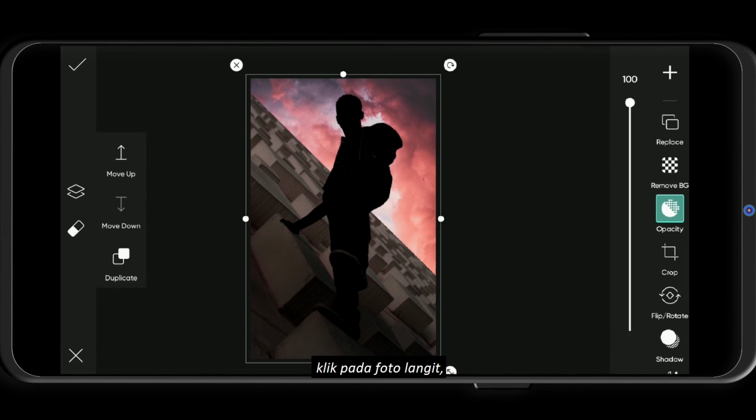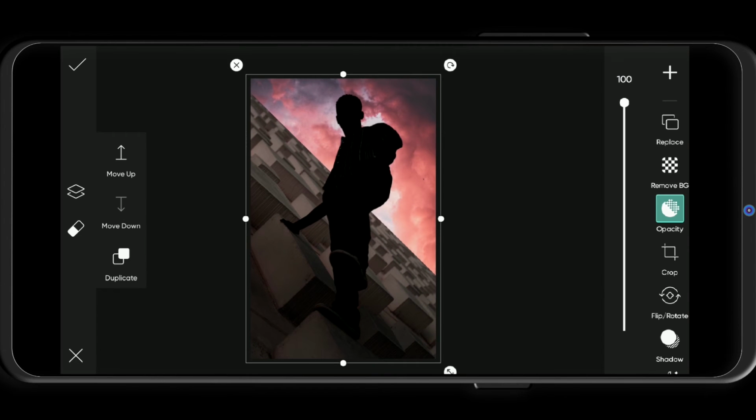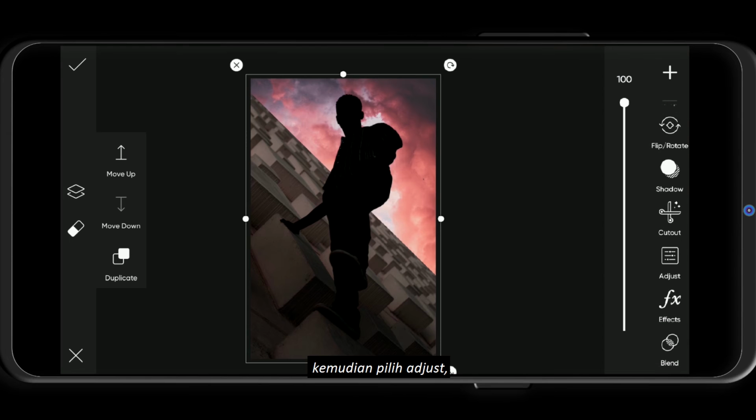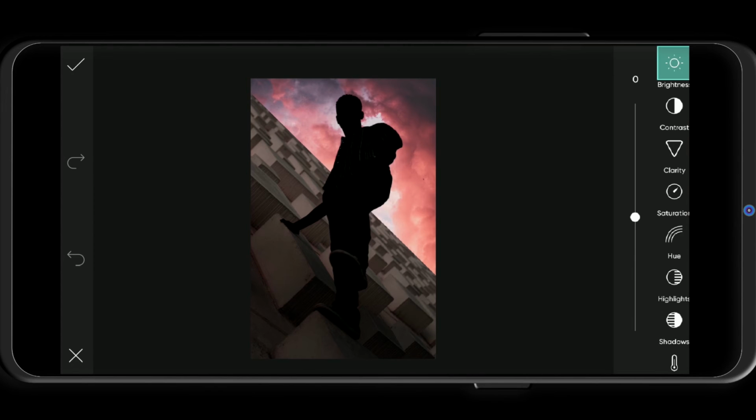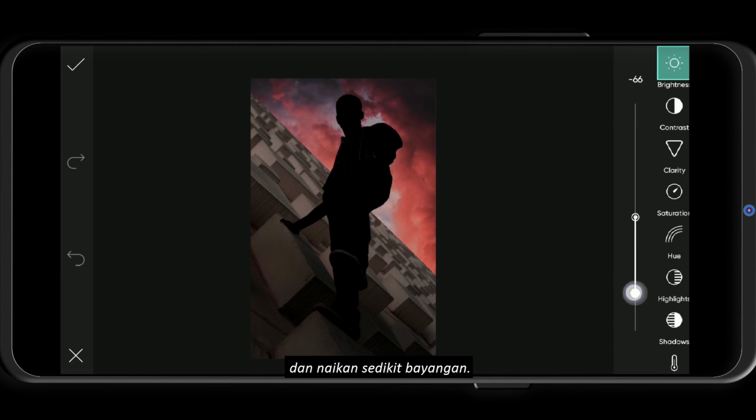Click on the sky photo. Then select Adjust. Reduce the brightness a little bit on the photo, and increase the shadow a little bit.